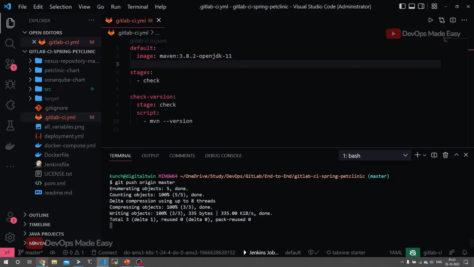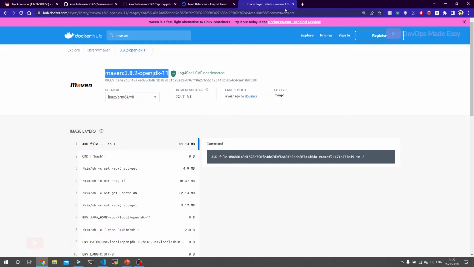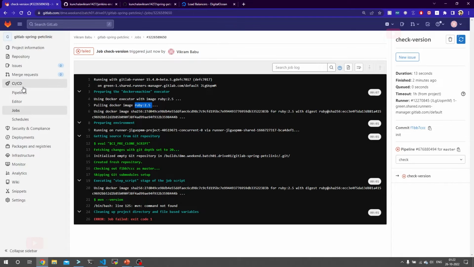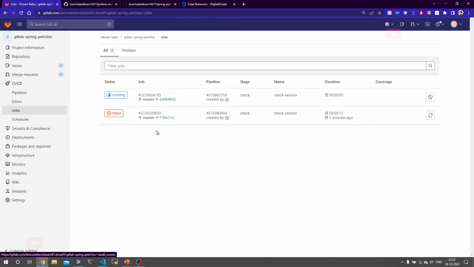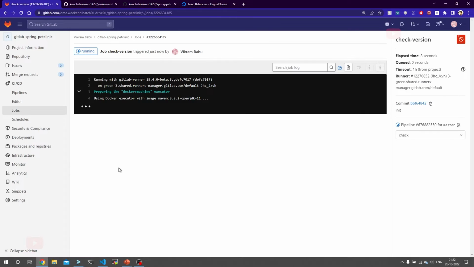So let's push the code. As soon as you push the code, your pipeline will trigger. So I'm directly going into the jobs. I don't want to see the pipeline again. Now let's see this running job. So this is now creating this Maven 3.8.2 container, so that this whole job will run in this particular container based out of that image.